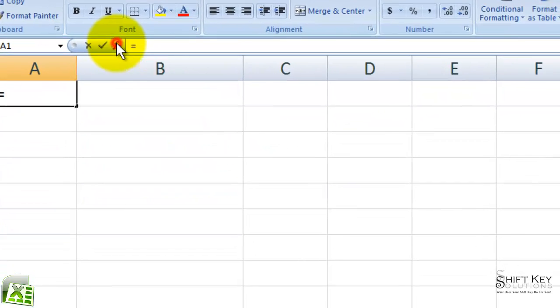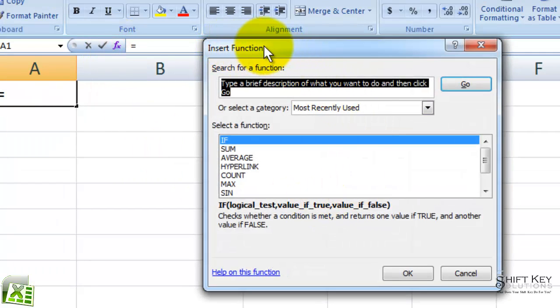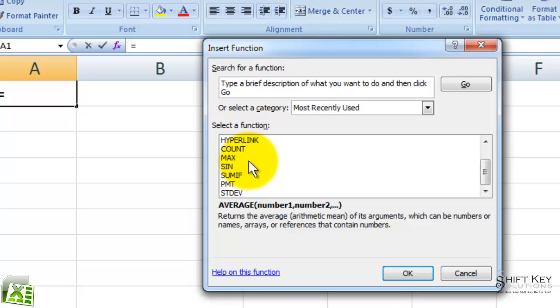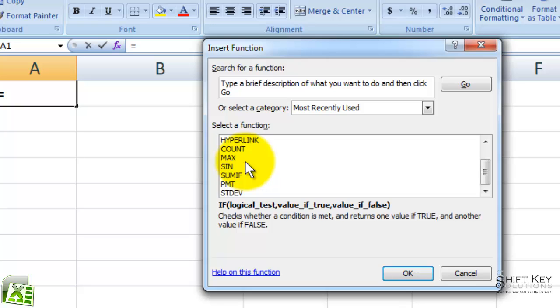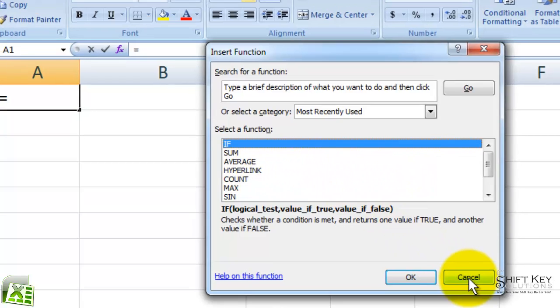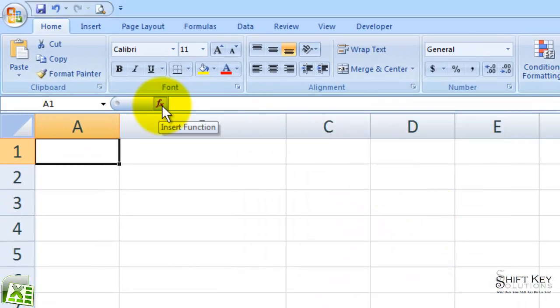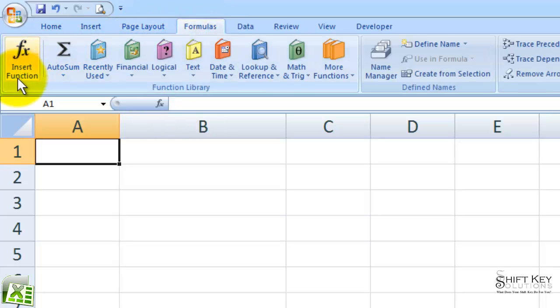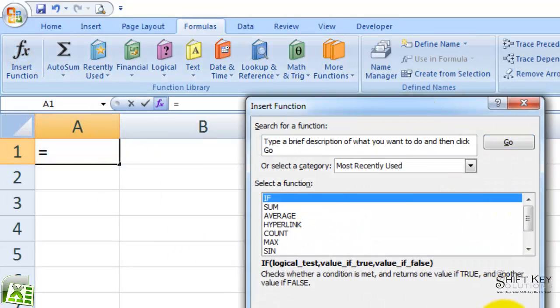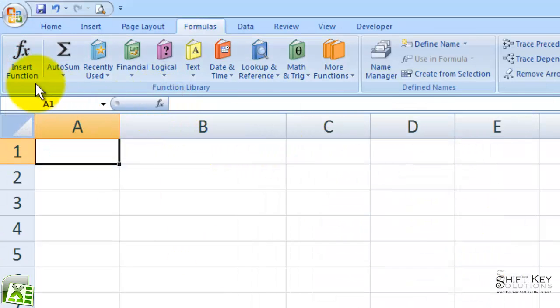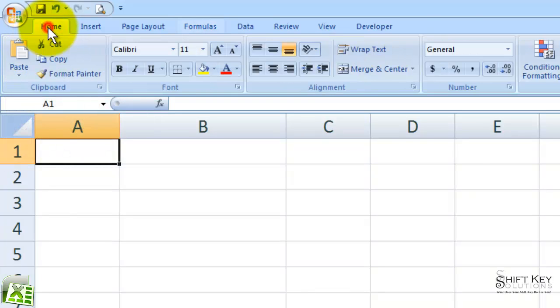If I click it, it'll display an Insert Function dialog box and gives us a list of functions to choose from. These are recently used functions. If I cancel this out, I can find the same function options in the Formulas tab here under Insert Function. If I click this, it opens the same thing. So this is a quick way to get to that list. Come back to the Home tab.